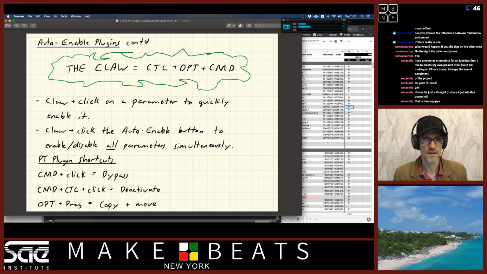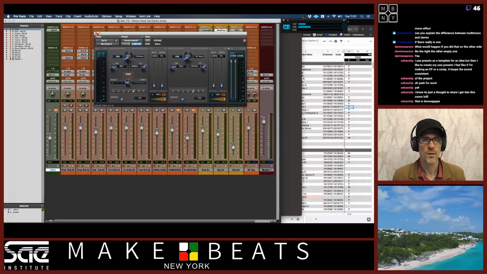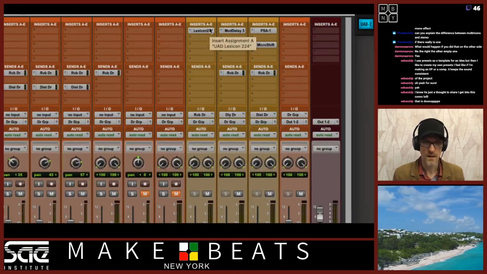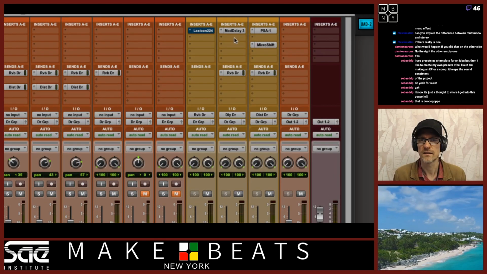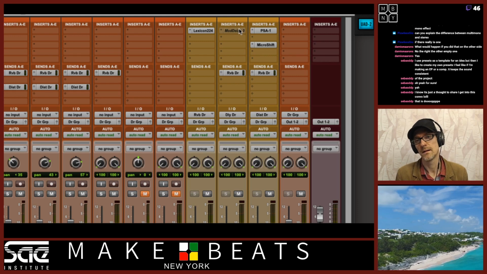And here are some shortcuts for your Pro Tools plugins. Check this out. If I want to bypass my reverb real quick, I hold down Command and I click it and it turns blue. See? It turns blue. If I want to disable the plugin entirely, I hold down Command and Control, and I click it, and now it turns gray. It grays out and goes italic.